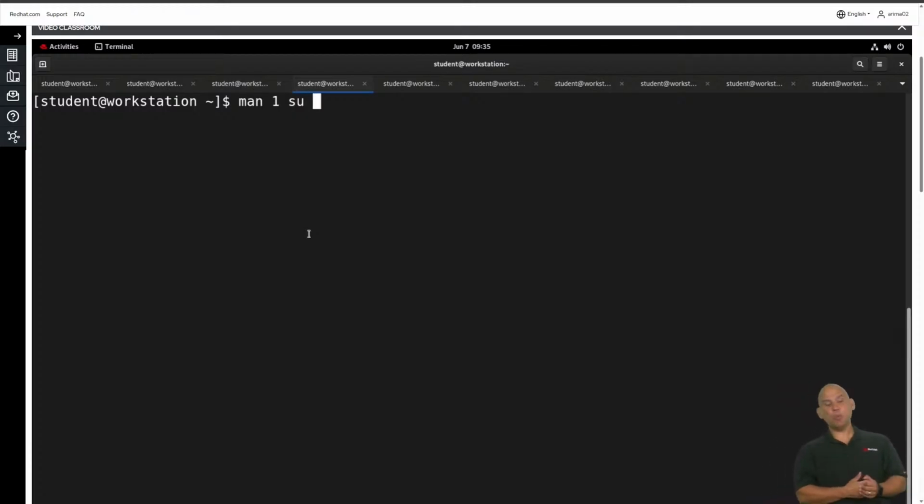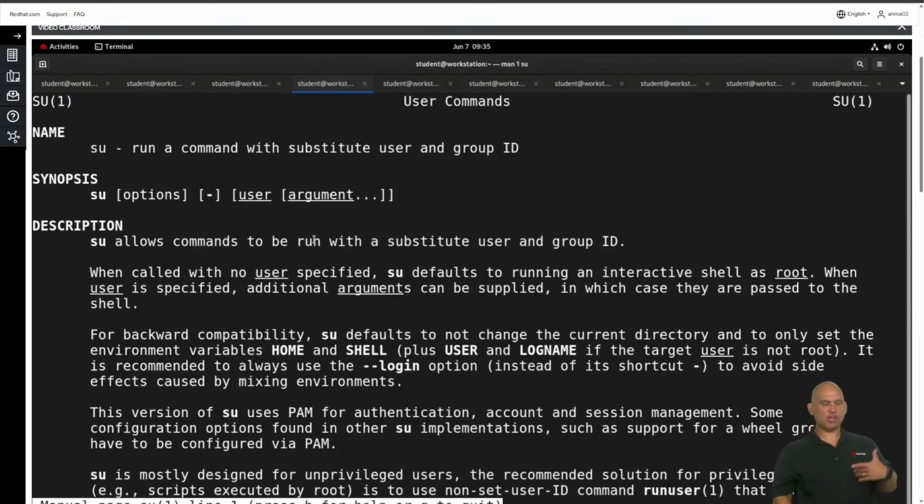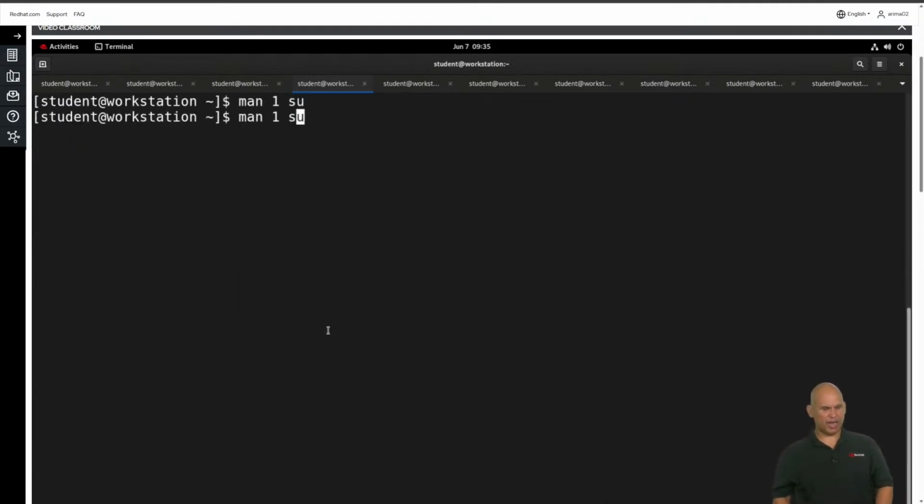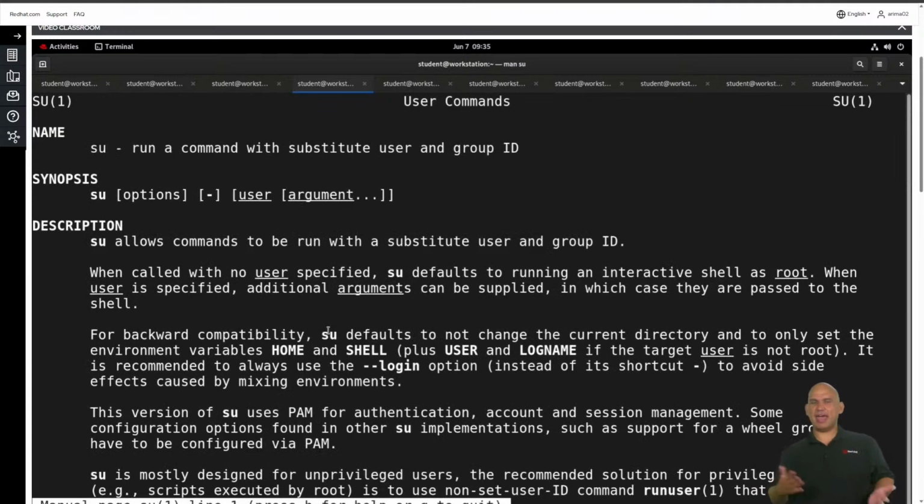Next, we're told to go and learn more about the su command. So the su command is all about substituting your user ID. And if you didn't know that, then you would go to the man page, of course. Now, running the command man space 1 space su is going to take you to section 1 of that particular man page. Now, look at what happens when I don't specify the 1. It takes me to the same man page. So remember that if there are multiple matches, then it's important for you to specify the section number.